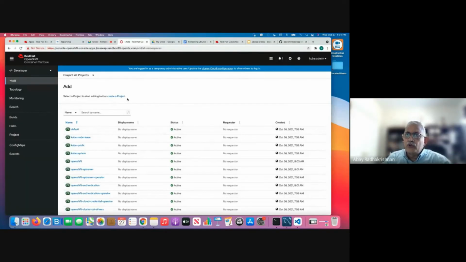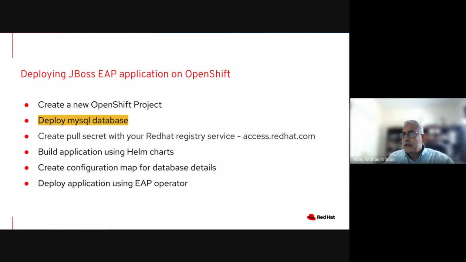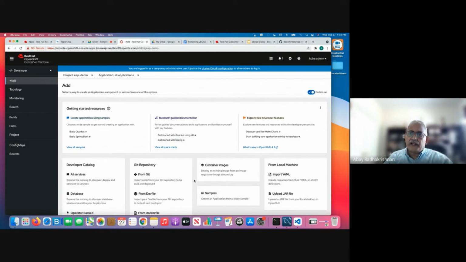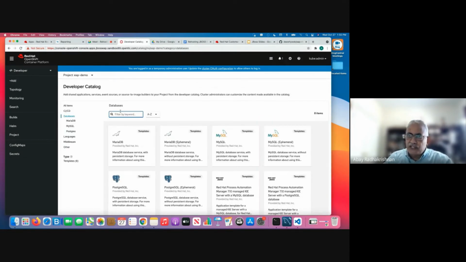And then going to create a project as we saw in the steps. EAP demo. So now the project is created. We want to stand up the database. We can also use an existing database, right? So for the sake of this demo, I'm going to create a simple MySQL database.